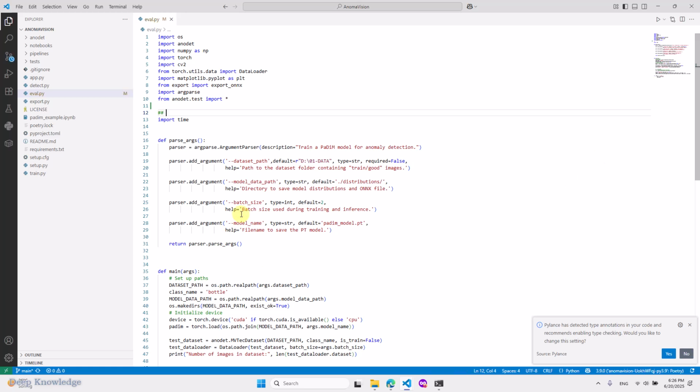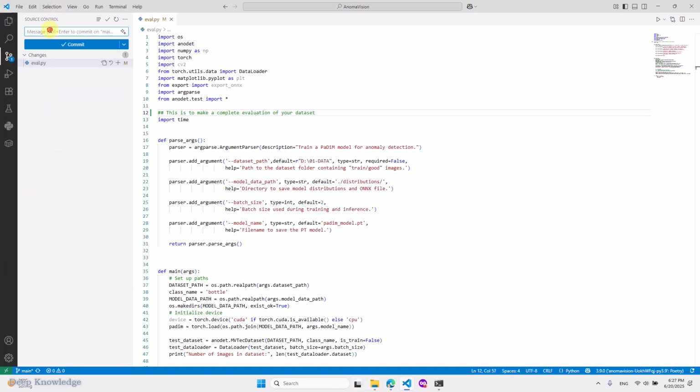This is to make a complete evaluation on your data set. And now if I push this, you can see the change to the eval file, and let's see, git commit, commit and sync the changes.